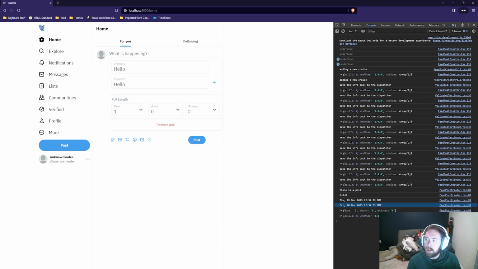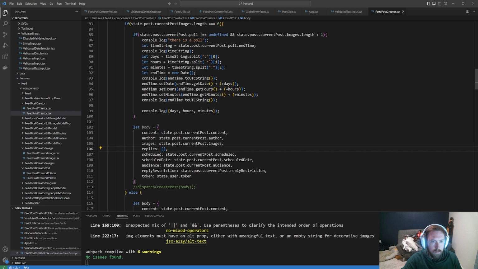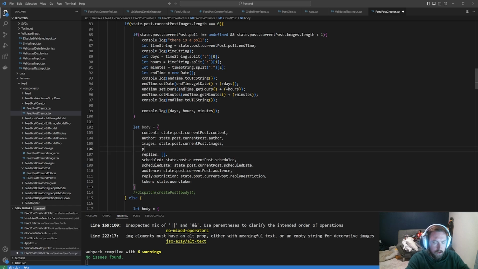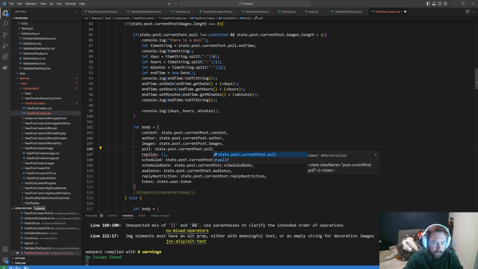So now what we need to go ahead and do is actually dispatch creating the post, and then hopefully everything just works. So let's go ahead and try that out, and we'll open up Postman to make sure that's working. Back in here, now all we really got to do is make sure that our body has the poll in it. So we'll say poll is state.post.currentPost.poll, and it shouldn't matter if it's undefined or whatnot.